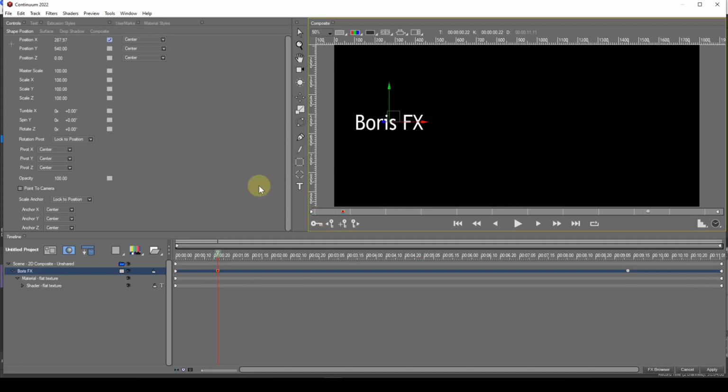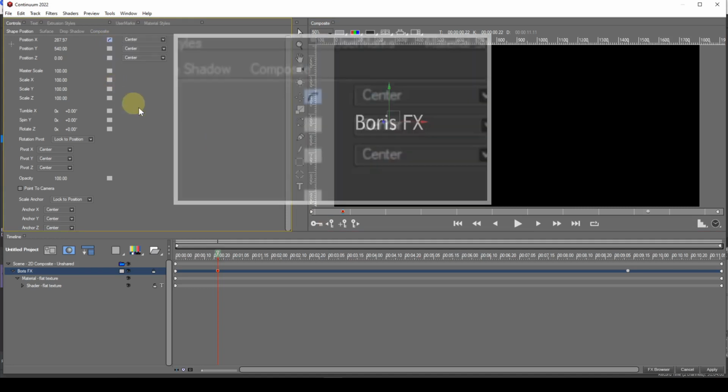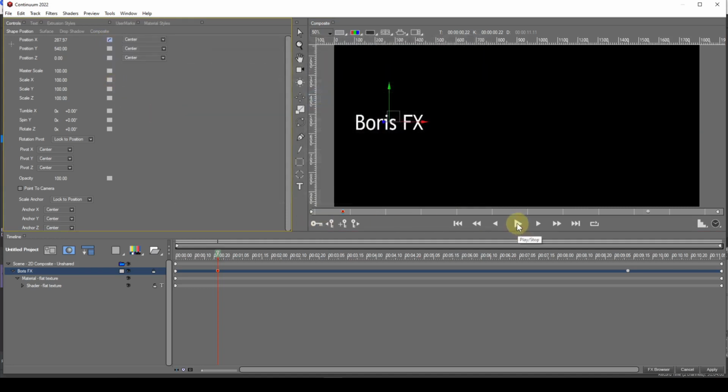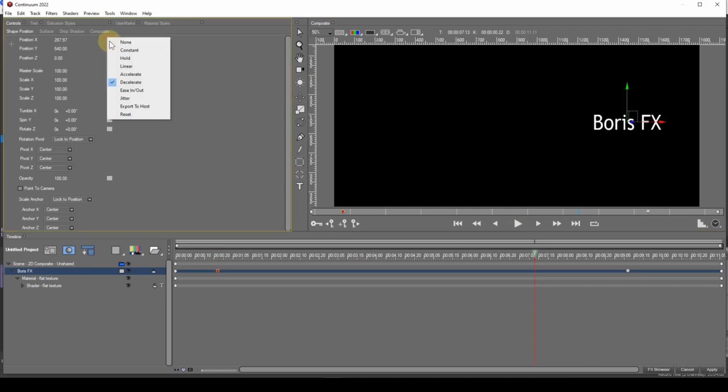Decelerate again does what it says. The rate of change decreases between keyframes. Ease in, out. This is a combination of accelerate and decelerate and is a very useful mode. The rate of change increases gradually, then decreases gradually until the next keyframe is reached.